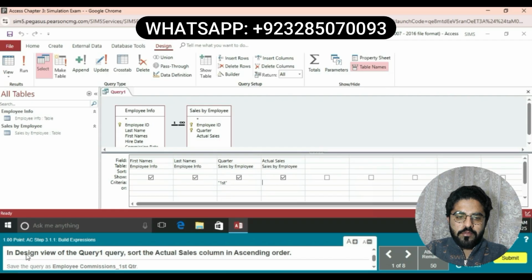In the Design view of the query, sort the Actual Sales column in ascending order. You will go to the Actual Sales field and you can see this drop down, and you will have to select ascending order.